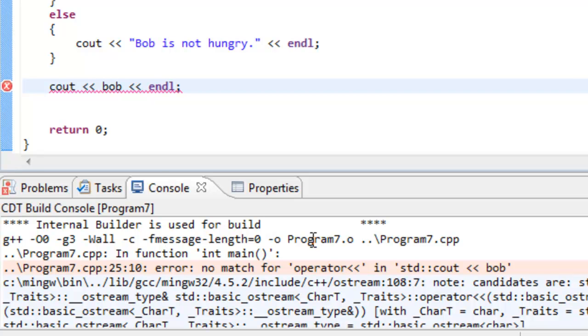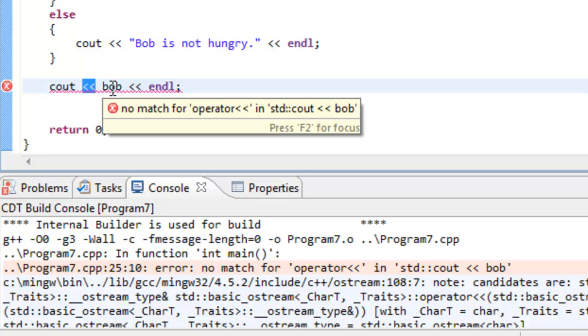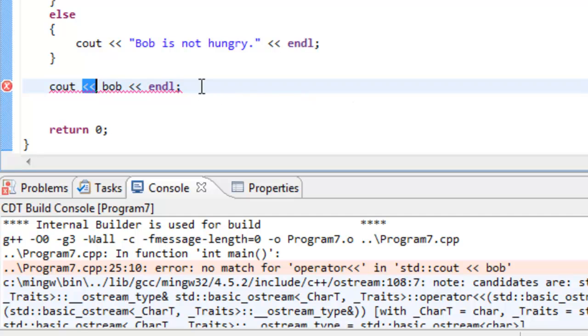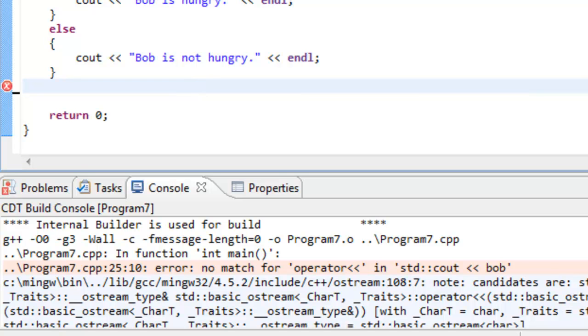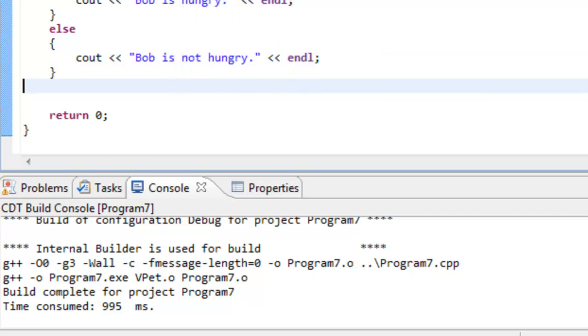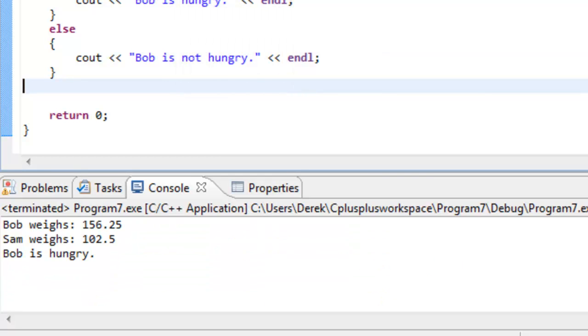But what we can do is actually perform what's called operator overloading, and we'll probably look at that in an upcoming video, where we can actually go in and define the behavior that we'd like to have when we perform this insertion operation. So let's go ahead and just remove this line of code right now since we don't have an actual overloading of the insertion operator. Save everything, build it just so we have a complete clean compile and linkage, and we'll run it one more time.